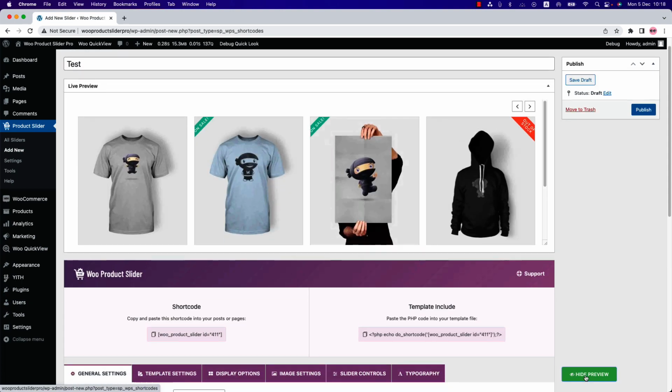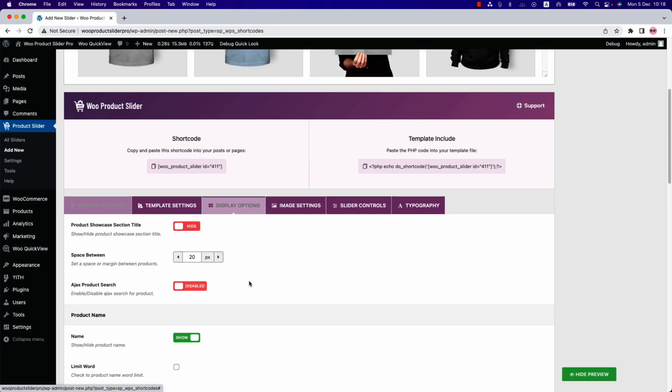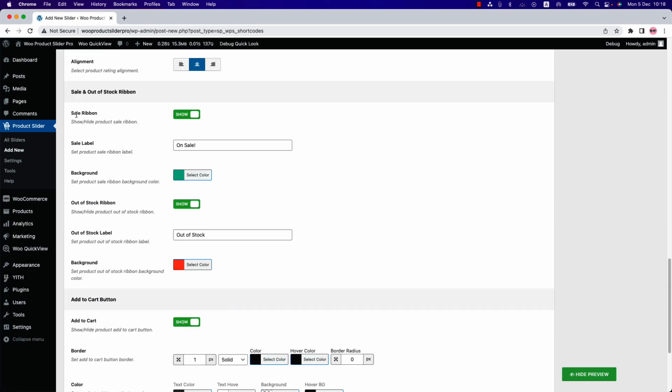Click show preview and you can see this is how the on sale badge displays and this is the out of stock ribbon. Let's see how you can customize it. Go to the display options and scroll down a bit to find the on sale and out of stock ribbon properties. Here you can show or hide them, and change the on sale label and background color.